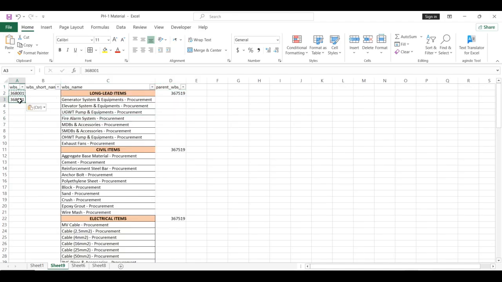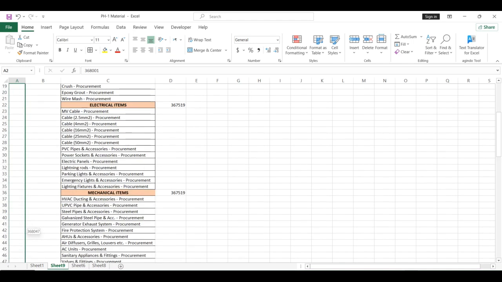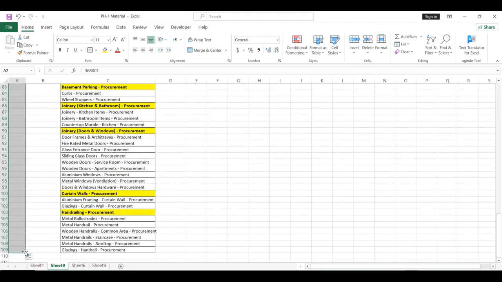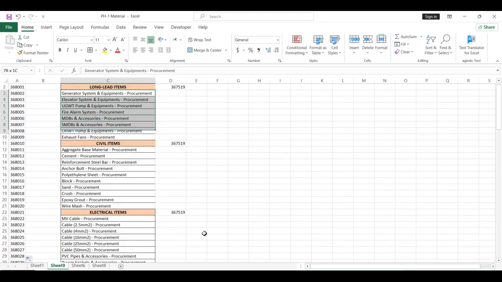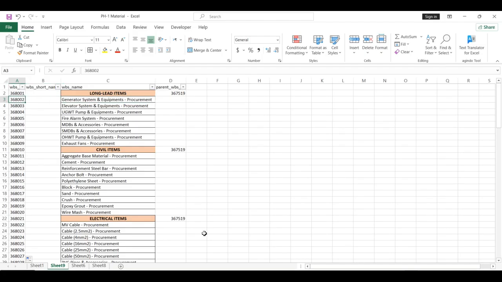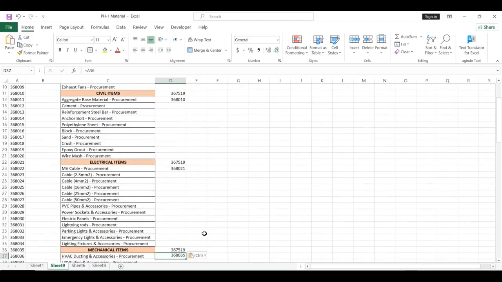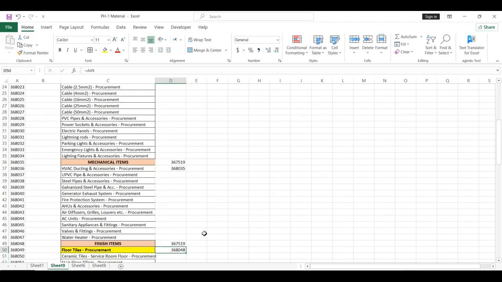Next step, we need to assign WBS IDs to each one of them. So we are going to just drag it down up to the very last. In our case, now we have all these elements falling under the long lead items, so the parent WBS has to be that of the long lead item. Similarly for the civil items, electrical items, mechanical items, and finishing items.